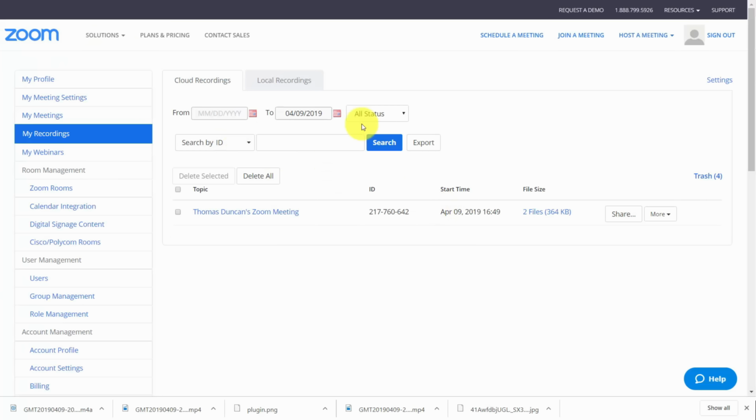And once you've successfully downloaded your files, you'll want to go ahead and delete them so you'll be able to manage your storage as you go.